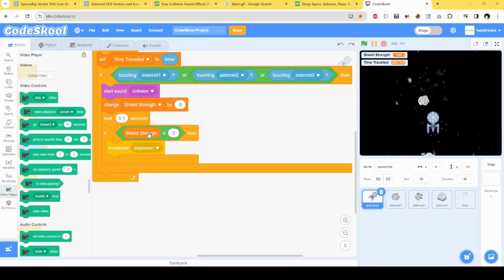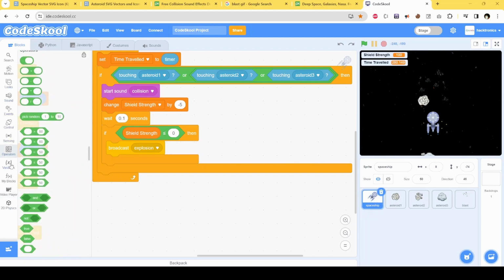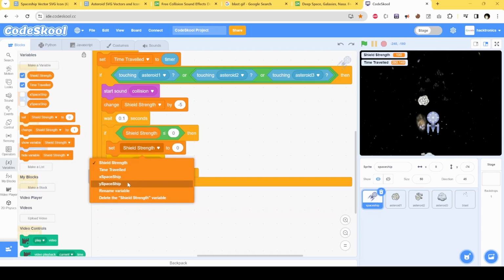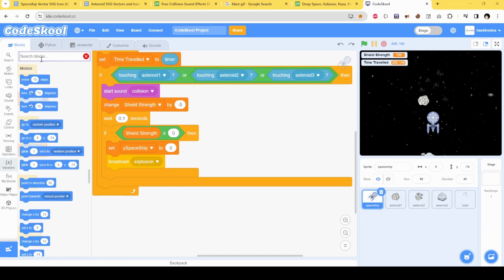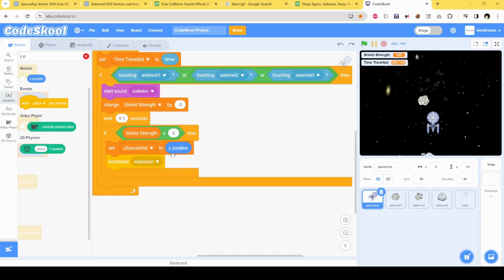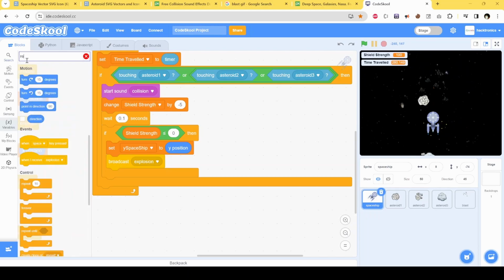Now, whenever the explosion is happening, before broadcasting, we have to update that Y position also. So from the variables, I can go and say Y spaceship equal to Y position. And after setting that Y position, I can broadcast the explosion. And after broadcasting, I have to hide this spaceship also.